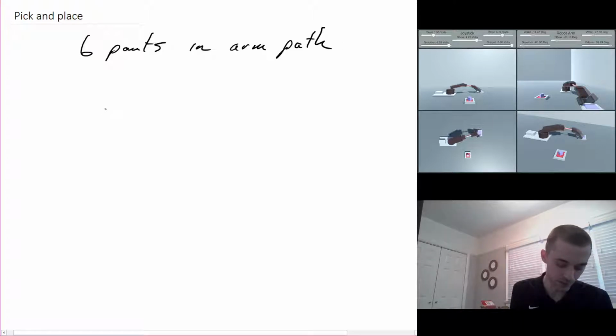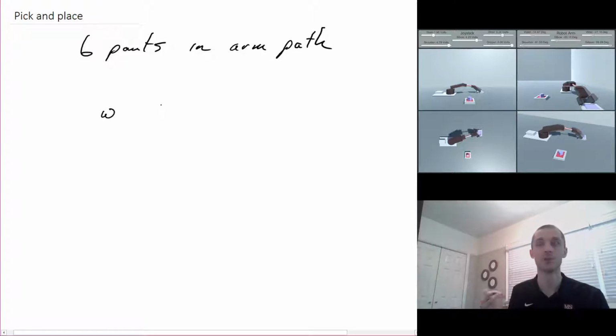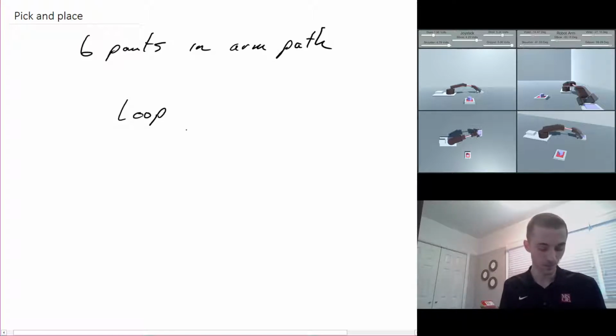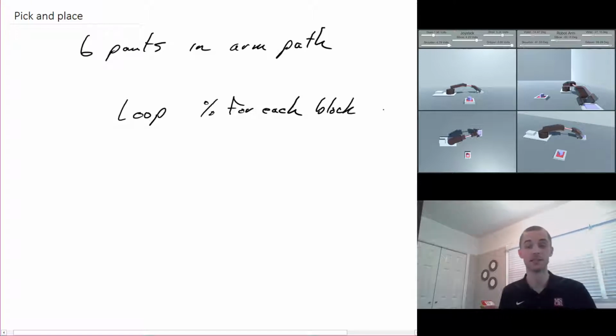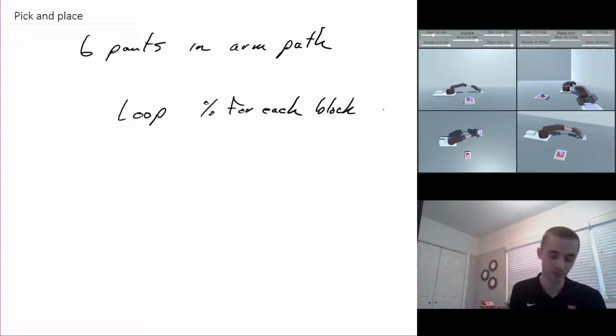So what do we want to do? Well, we can have a loop, and we'll say loop, because we can determine what kind of loop later, over the entire task, which is placing a block. Loop for total block placement, and we'll say for each block, because this is the larger task of picking up and moving it. That's what this loop is for.